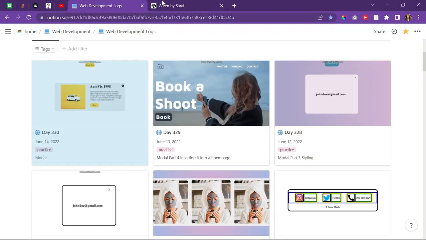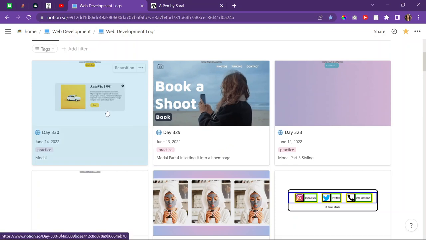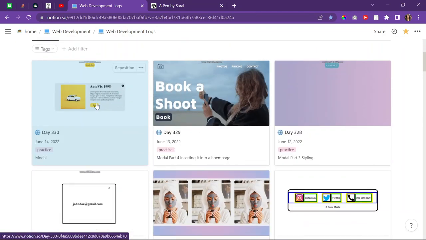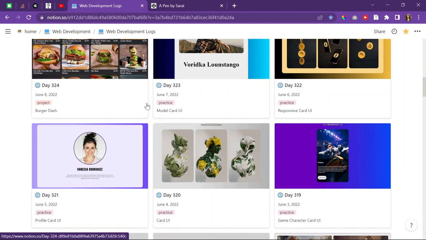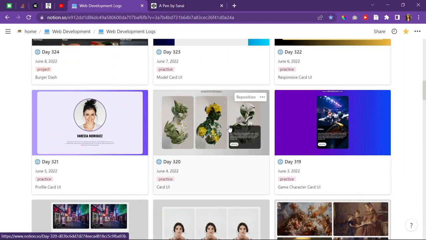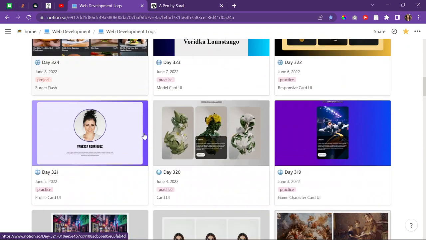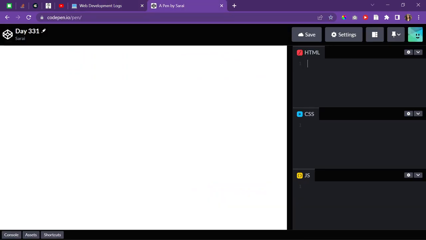And today I'm basically going to do what I did yesterday, which is day 330 over here, which is kind of like a modal. But I'm going to do something like day 320 where I have a cart, and then when I click on one of those buttons, like add to cart, that modal is going to pop up. So that's what I'm attempting to do today. Hopefully it works out, okay? If not, then we'll do a two-part of this and try to figure out things as we go.